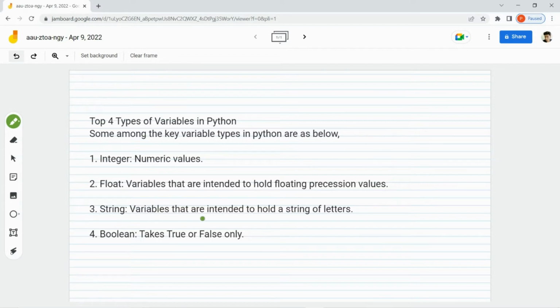Similarly, we have a string. Strings are nothing but strings of letters. One thing specific about a string is that those are wrapped around double quotes. And fourth is Boolean type. It takes two values, true and false.